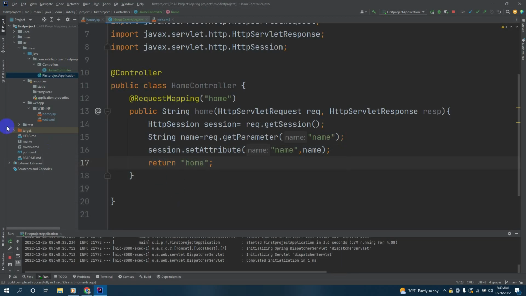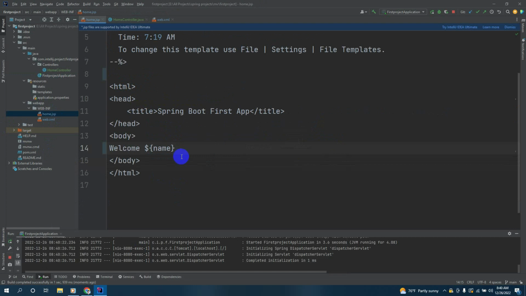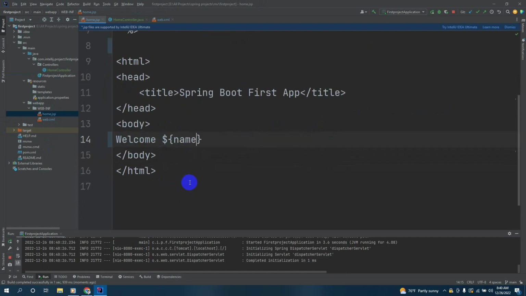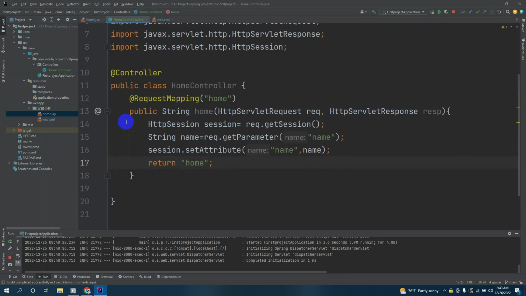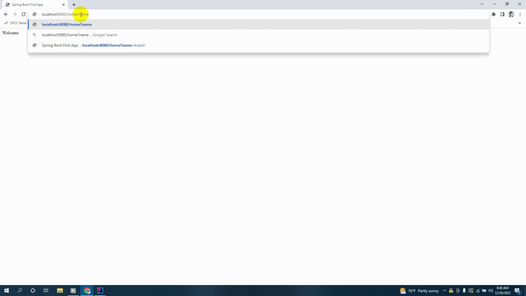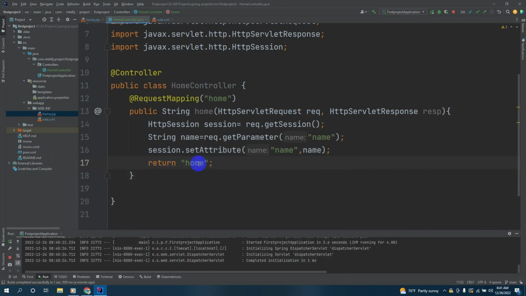We get our welcome. What we'll do is we'll go to the home.jsp, and here we have provided welcome with the name by the parameter. Okay, so in the browser, after localhost 8080/home, we put a question mark and say name equals Kulesh, and we get welcome Kulesh printed just like that.